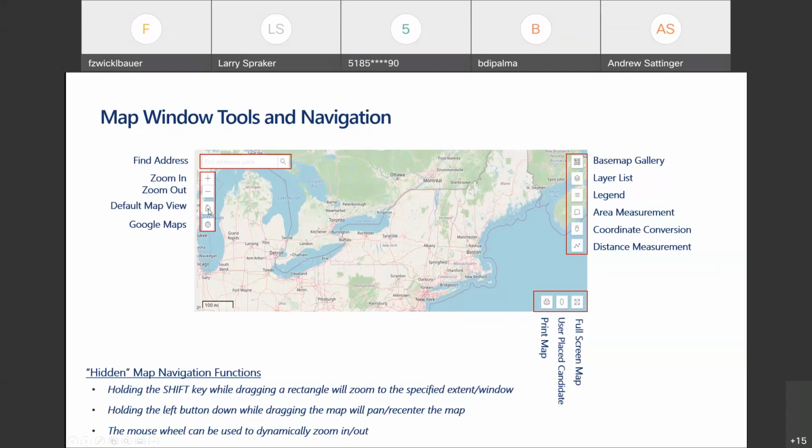The default map view just takes you back to all of New York State. Now, once again, some of these controls are not as important for ICL as they are for other apps, but they're there, just so you know.